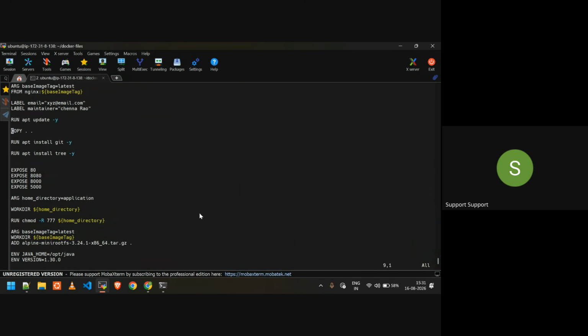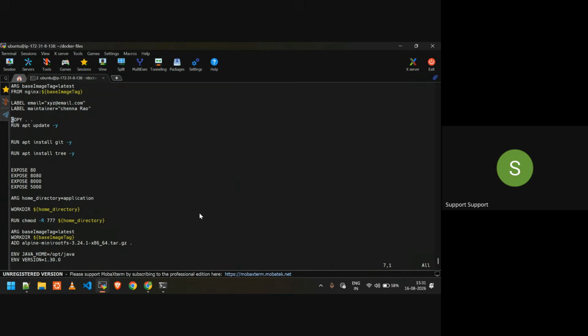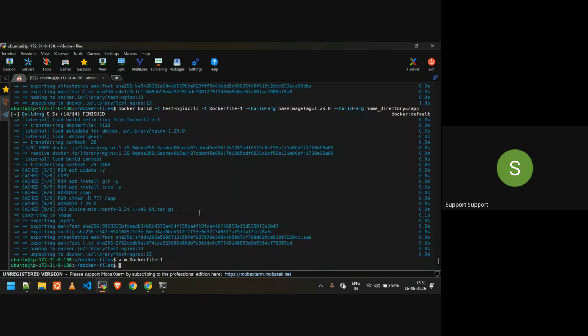I am moving one layer, one copy instruction or one run command. Let me move this and paste it here. Before update only, I am copying everything, right? I haven't done anything. I just moved the line. Let me build again now.